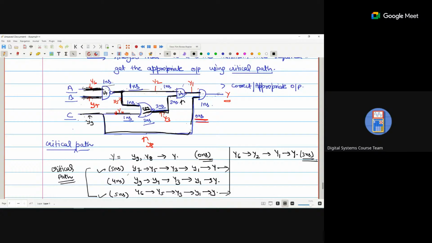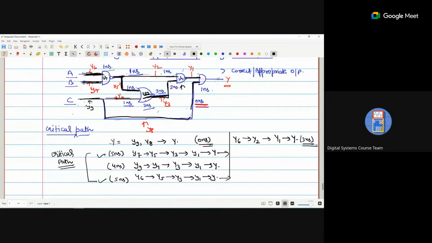Any doubt? No, sir. So we can have multiple critical paths. Either you consider the Y6 and Y7, both will be the input connection. Y7 or Y6 does not provide the delay now. So either you consider the Y6 or Y7, both will be the same. So the path is from the Y5 to Y3 to Y1 to Y.